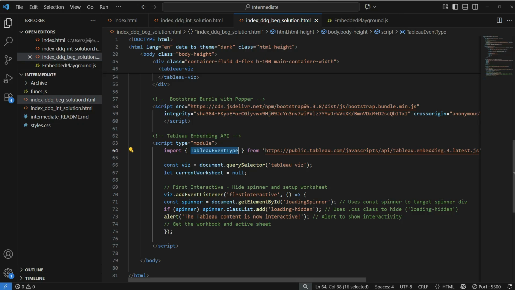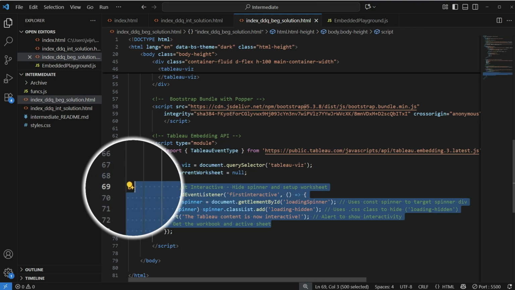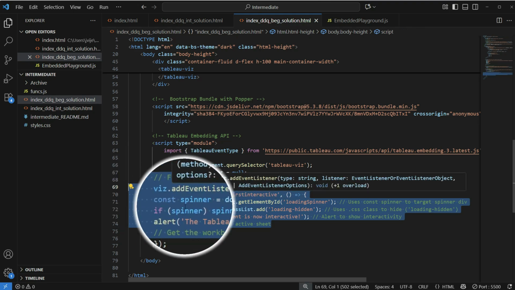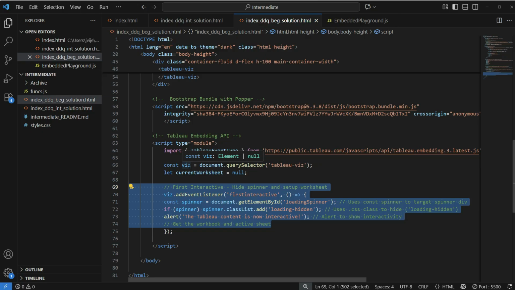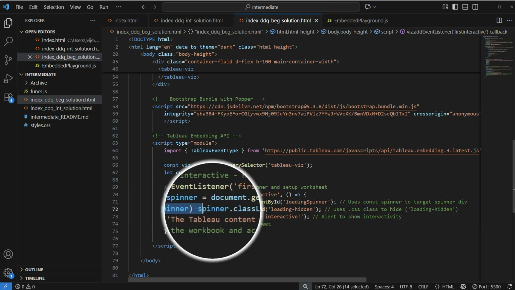So the real meat of this challenge really is in the first interactive that we see right here. So if you look a little closer, you can see the add event listener. So this event fires off when the dashboard's been fully loaded and it's ready for user interaction. So when this happens, I'm going to do two things. So you can see here. First, I'm hiding the loading spinner by adding the loading hidden CSS class, which is right here.